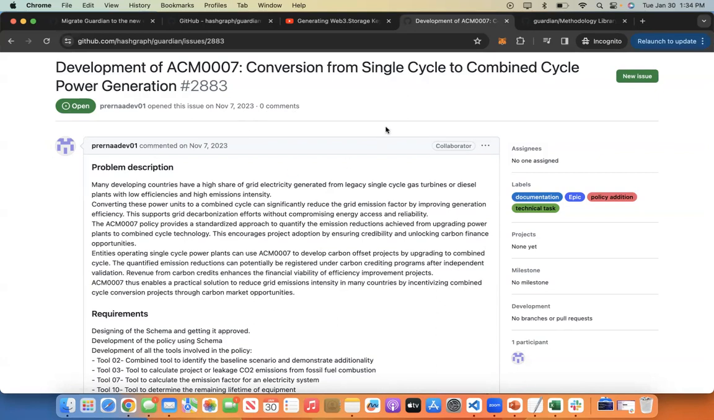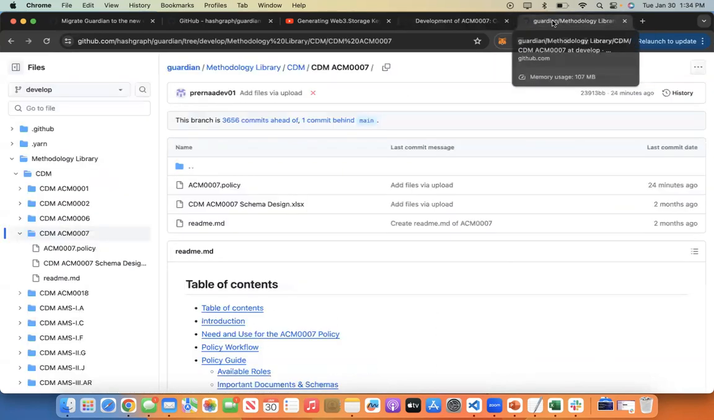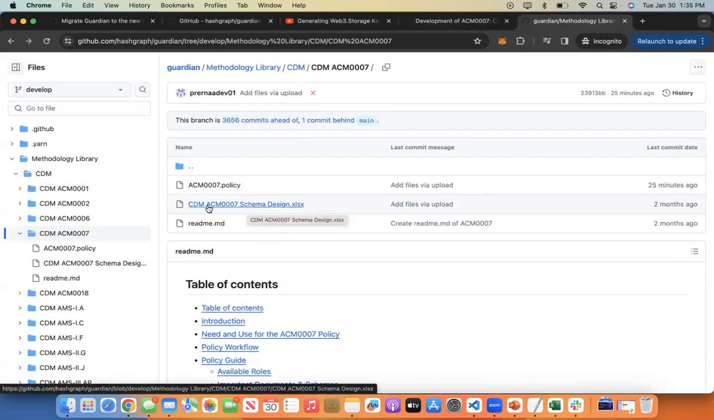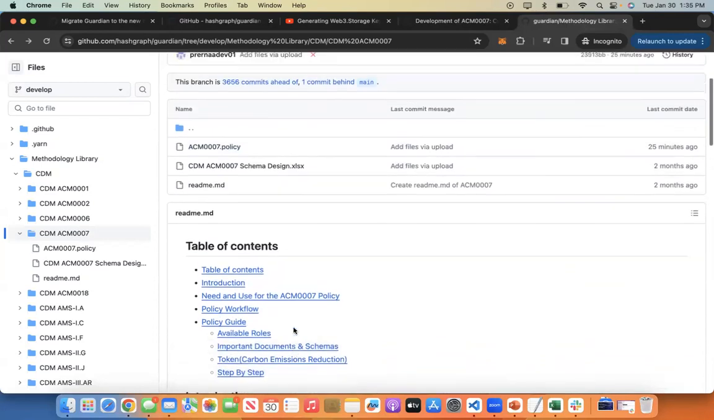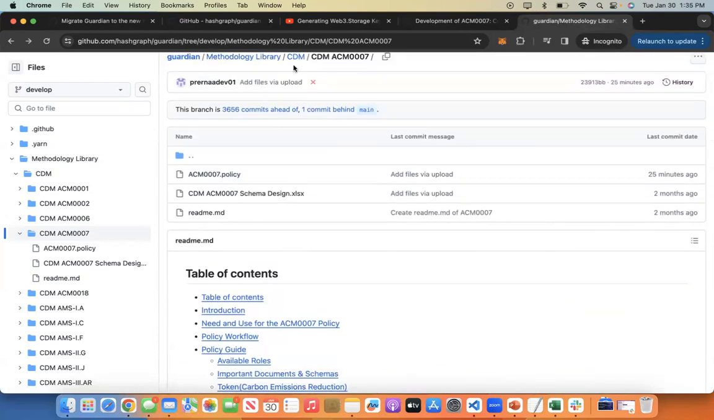So in order to solve this ticket, we have developed the policy, and also we have designed the schema for CDM ACM 0007. We have also developed our policy, which is the ACM 0007 policy. We have also updated our README to get complete information about ACM 0007.